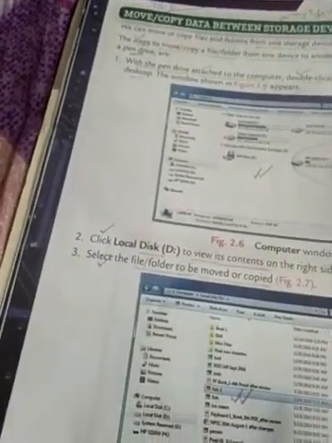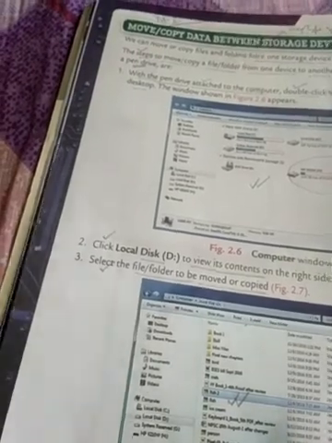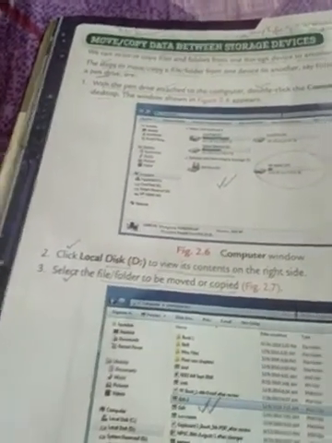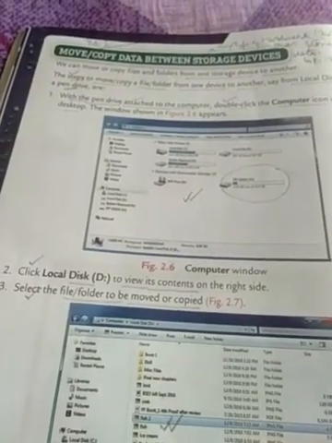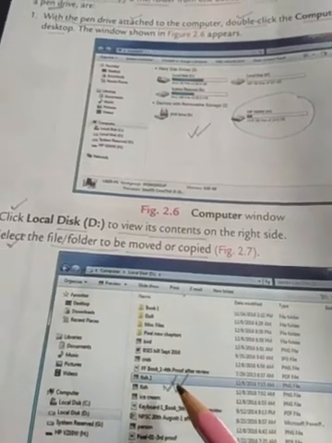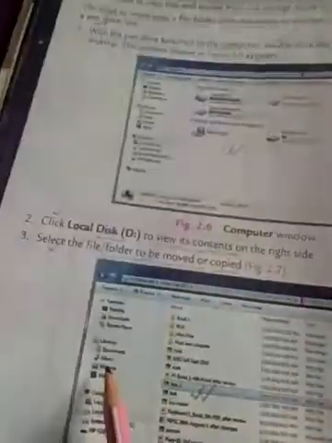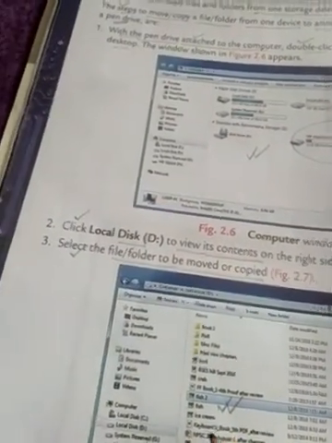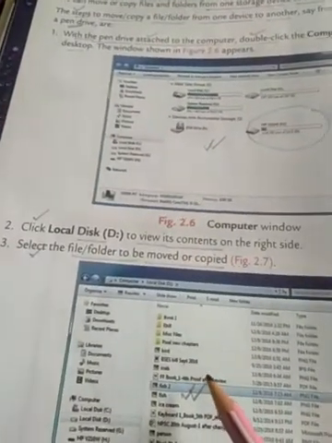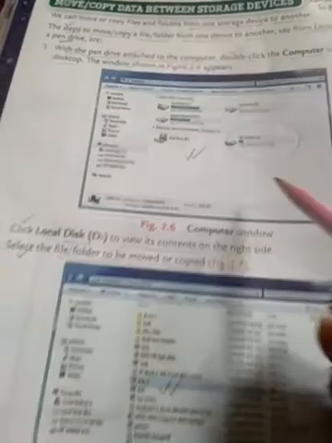In the third step, we have to select the desired file or folder or data that we want to move or copy from the local disk D drive to the external pen drive. Let's say FIS2, this is the selected or desirable data or file or folder, we can say, that we want to move or copy from the local disk D drive to the pen drive.